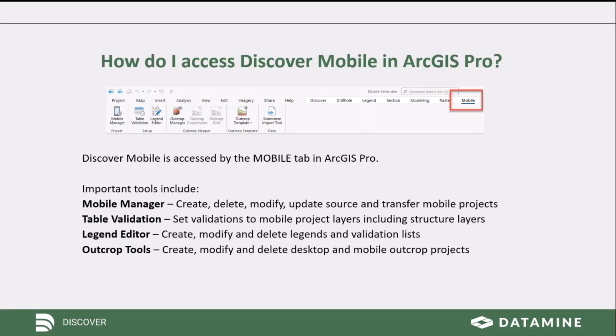There's a table validation. What this does is you can send all your data out there, but if you want to have drop-down lists, or cap values, etc., that's where you set the table validation. You'll also need to set up structural layers, which I'll go over. There's a legend editor, and in MapInfo that's called a pick list editor, or pick list manager. So in ArcGIS Pro, it's the legend editor. It does the same thing, creates these drop-down lists and validation lists and all that sort of thing. And finally, there's a suite of outcrop tools, which I'll go over a little bit later, but that's how you set up an outcrop project.